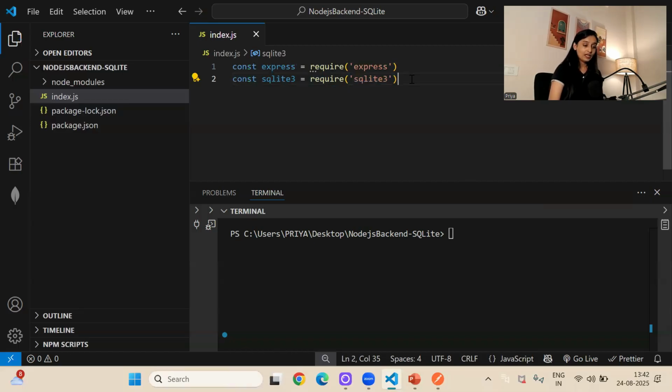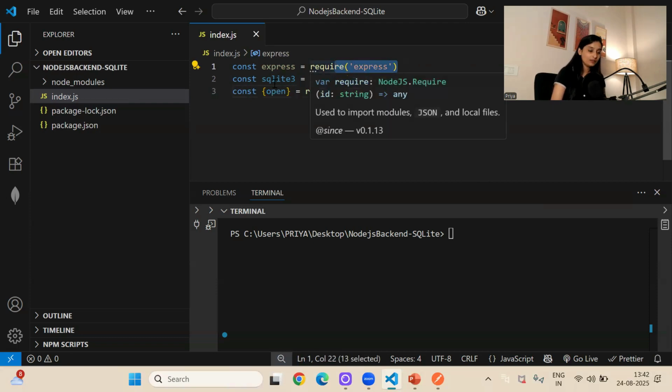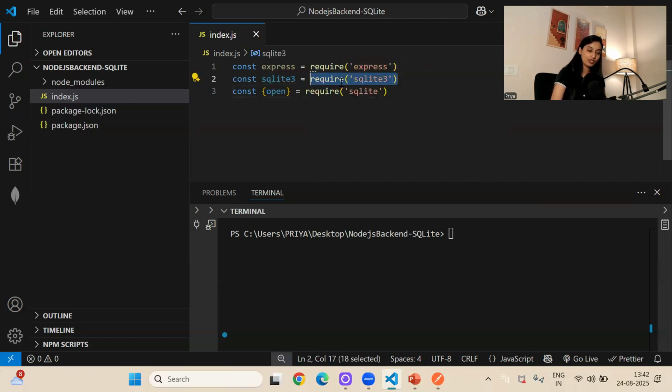Now we have installed one more package, sqlite. From that package, I want to import the open method. Why the open method? You will understand. Wait. So import the open method, required from the sqlite package. So Express we imported, later sqlite3 we imported.